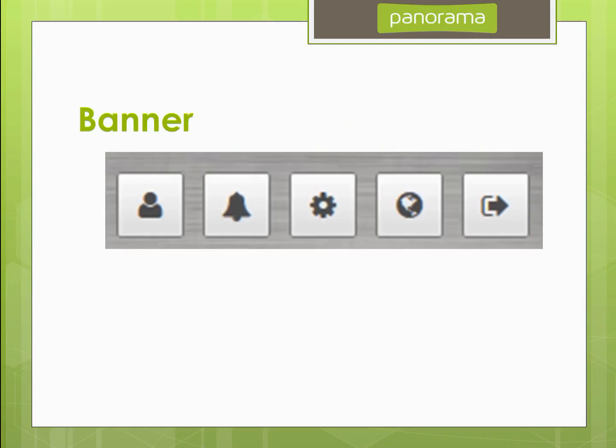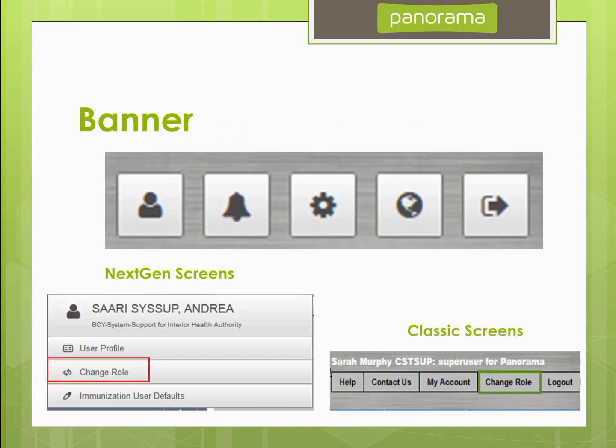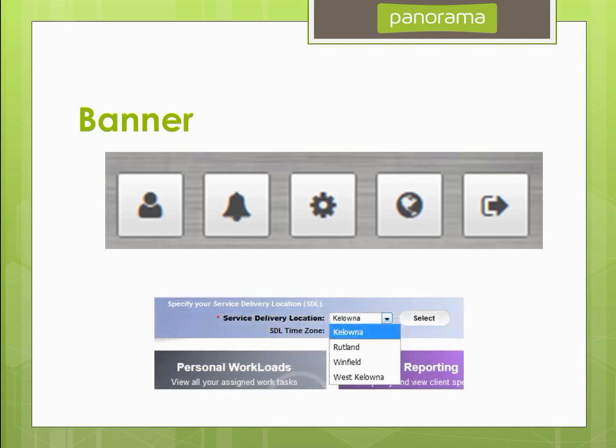The NextGen banner. My Account. This button allows the user to access self-serve functions and make changes to user profile information, change one's role, or manage immunization defaults. To change between roles on classic screens, a hyperlink is available just before the logout button. In addition, users can change their SDL, the location they are working in that day, on the main dashboard.